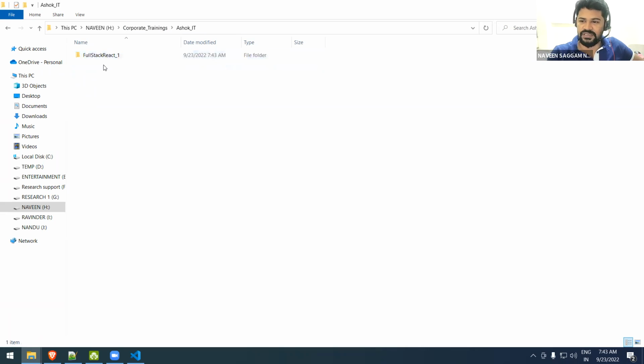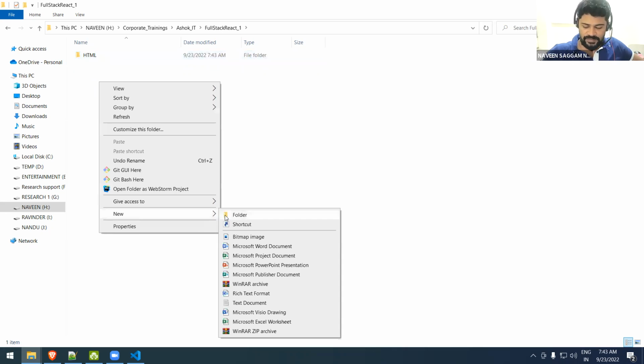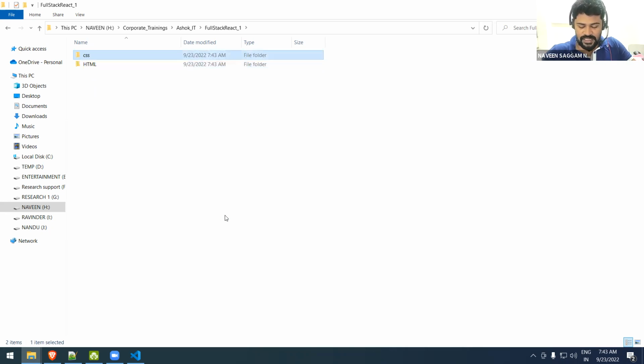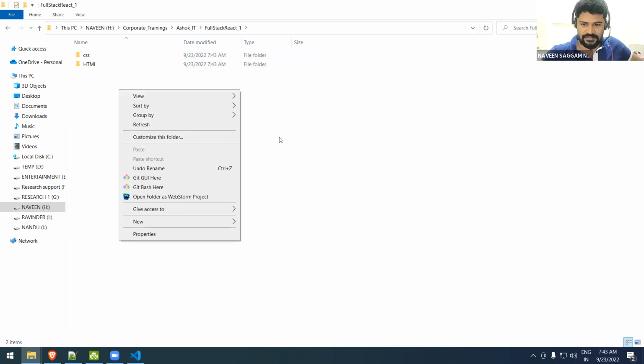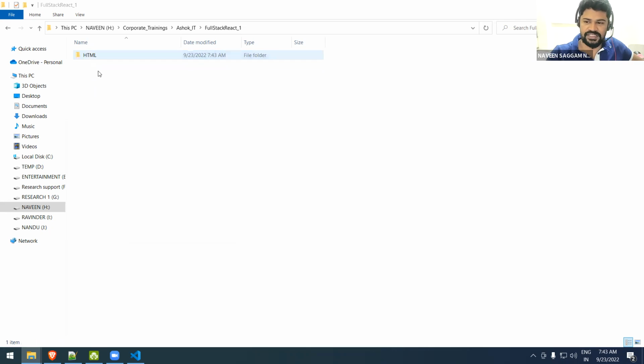So Ashok IT, full stack, React, and HTML. Like that, here only HTML, here only CSS code base, and here only React code base. Like down the line they will come, but as of now just HTML. Okay. So now I have created an empty folder called HTML. So inside it all your HTML code and practice will be here. Okay. And I'm even going to share the same folder with you.